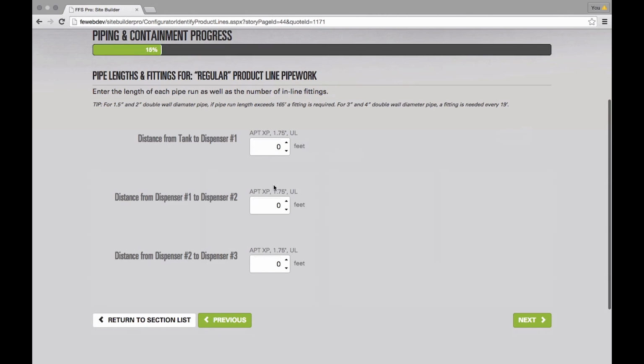Next, I'm going to enter in the distances of pipework that I need. First, I'm going to determine what the distance is from the tank to my dispenser number 1 on my regular pipework system. Then I'm going to determine what the distance is between my first dispenser and my second dispenser. Lastly, I'm going to enter in the distance between dispenser number 2 and dispenser number 3.